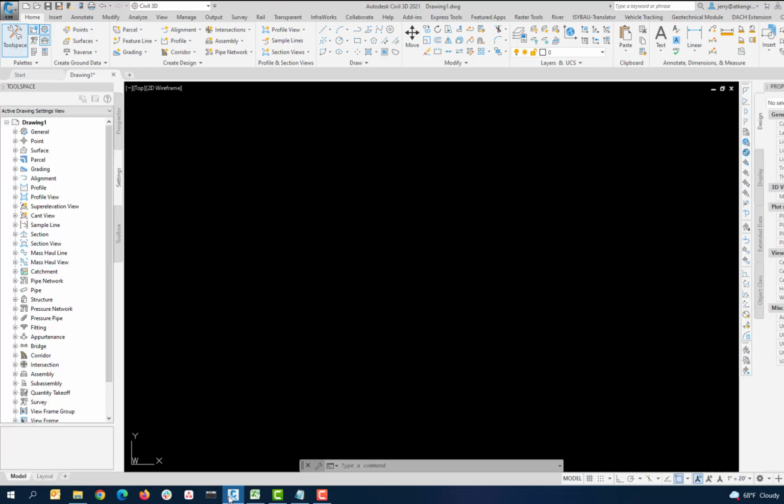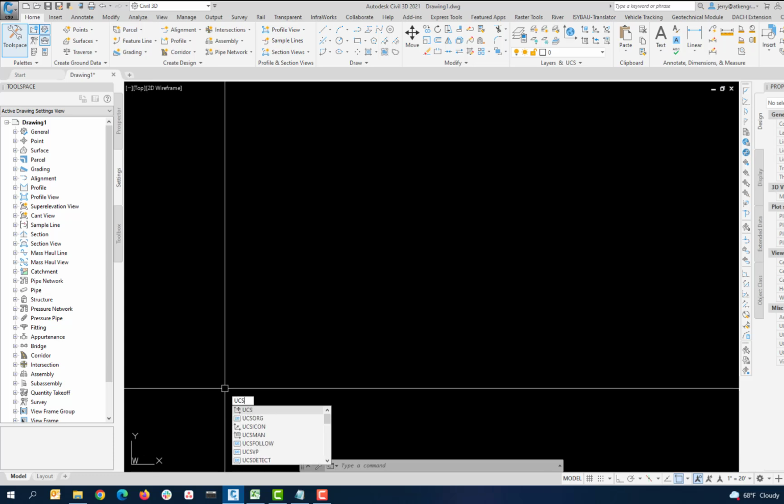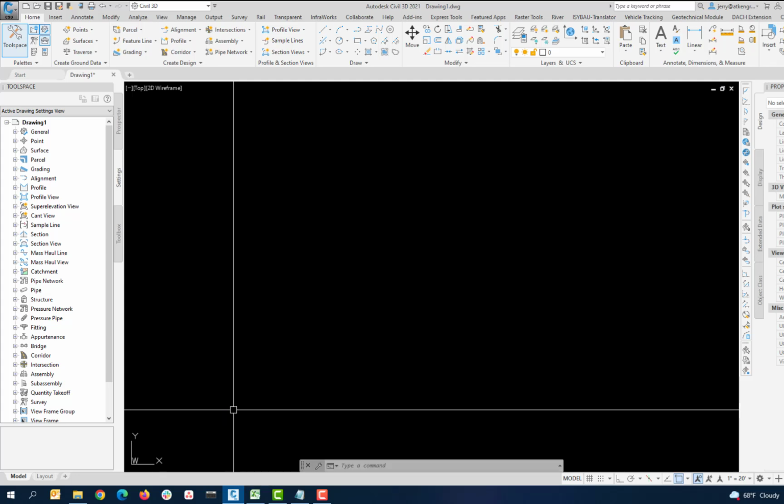Ensure drawing is in world coordinates. The UCS icon is shown to be in world coordinates. If not, UCS, enter, down arrow, select world. Adjust size of drawing and notepad so that both are visible.